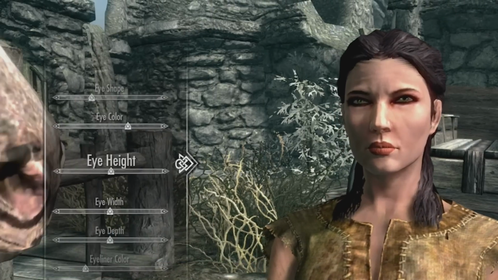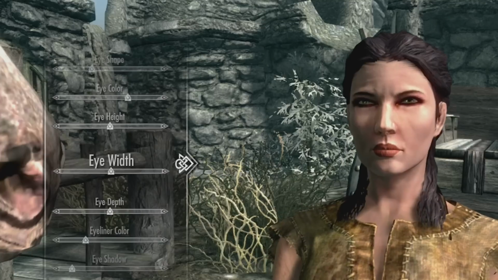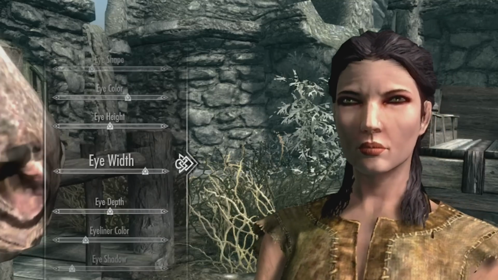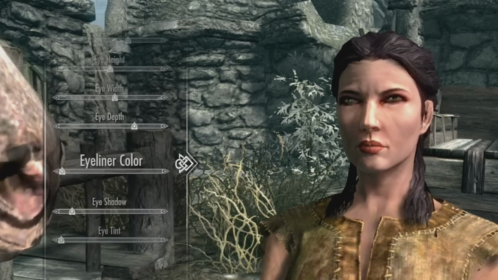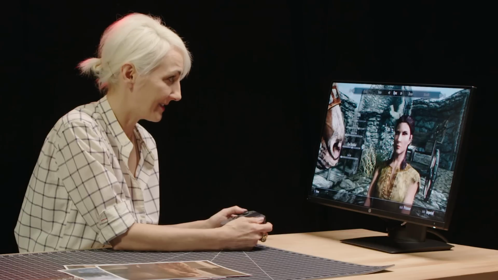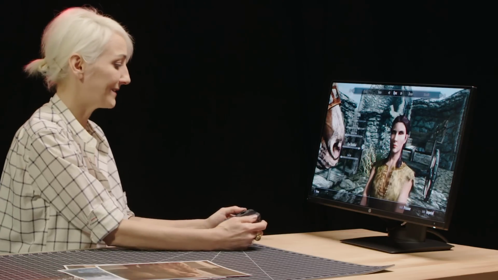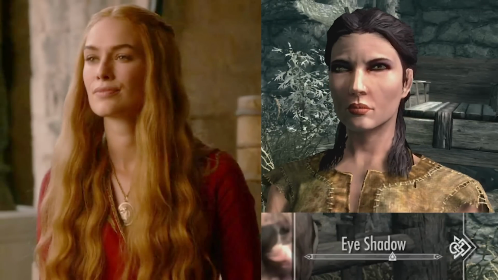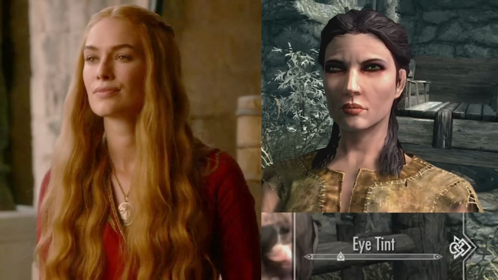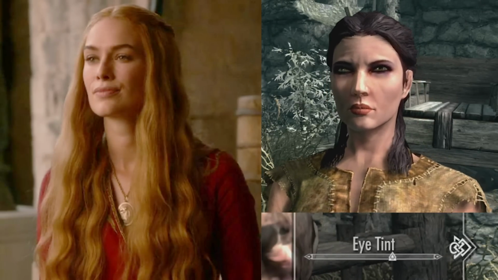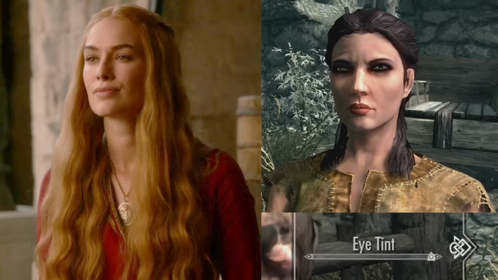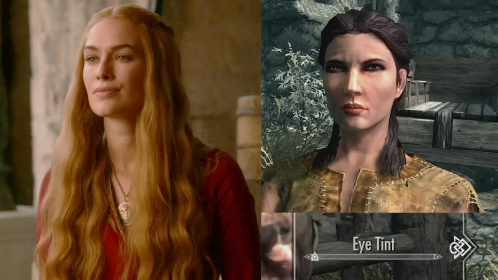Eye height. I feel like they got to stay kind of high. Width. Down a little bit. Eyeshadow above. I want to darken this area though to make her feel a little more sinister. That might be too dark, but let's go back. Tint. This is a little too much costumey makeup for her. I'm gonna leave it at nothing.